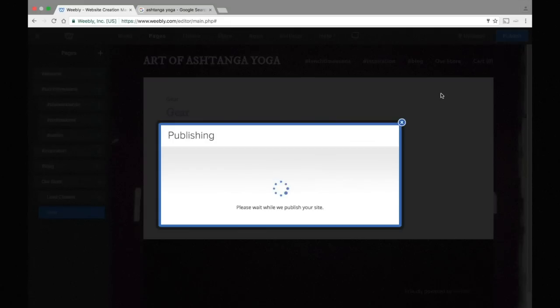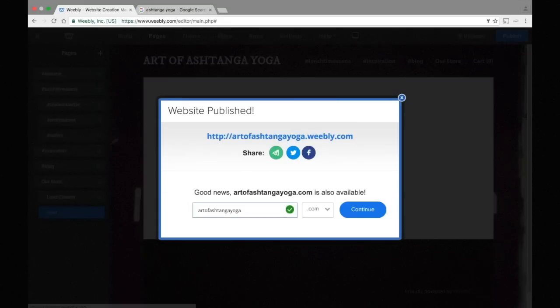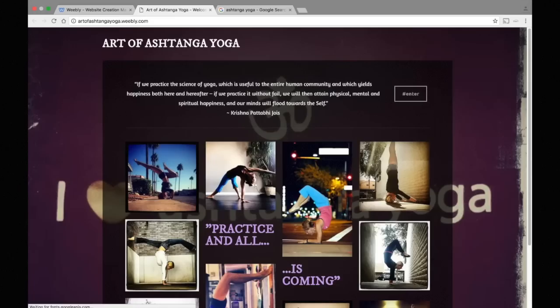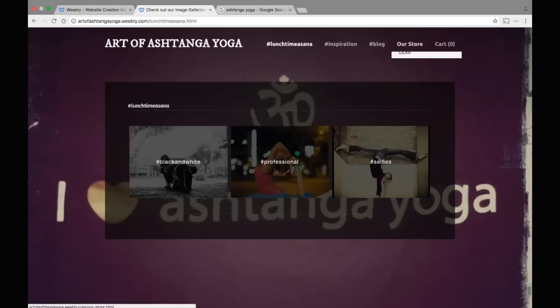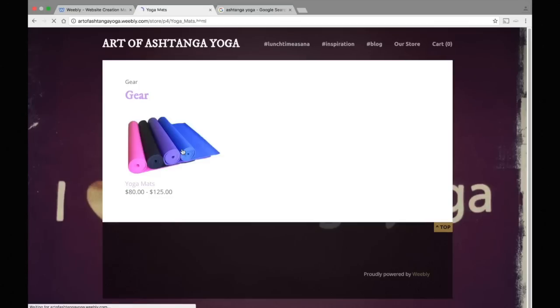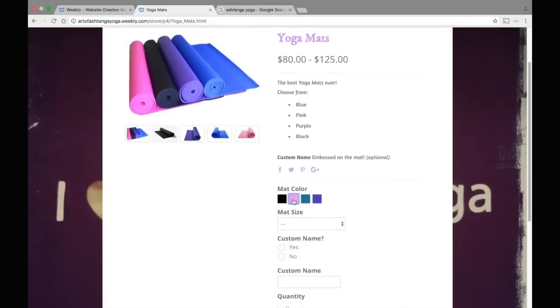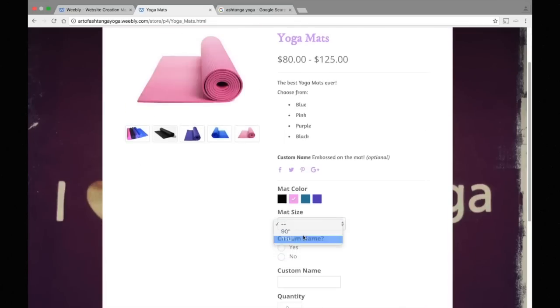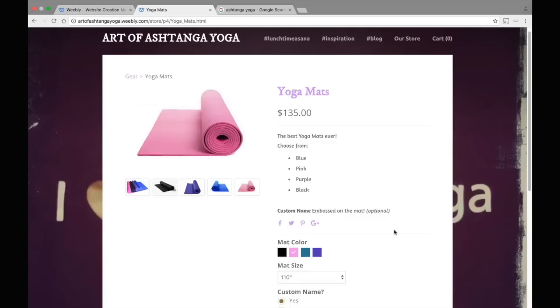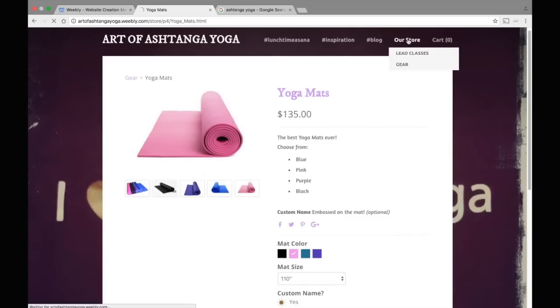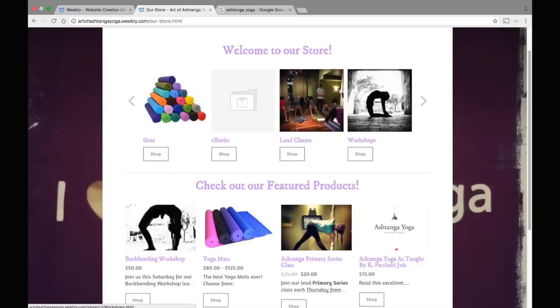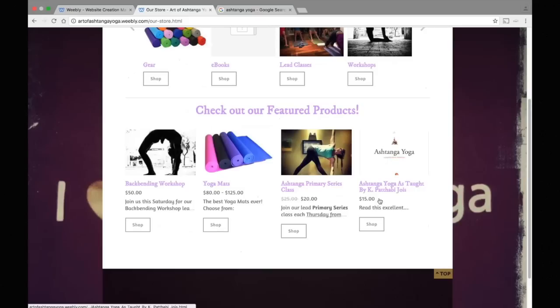So now if we publish the site to make all of those changes go live, I can go to my live website, our store. I can see the gear that we have. I can click on the yoga mat, choose the pink and the mat size, custom name, and we see the price of this yoga mat. I go to our store page, we see this storefront that I just created.